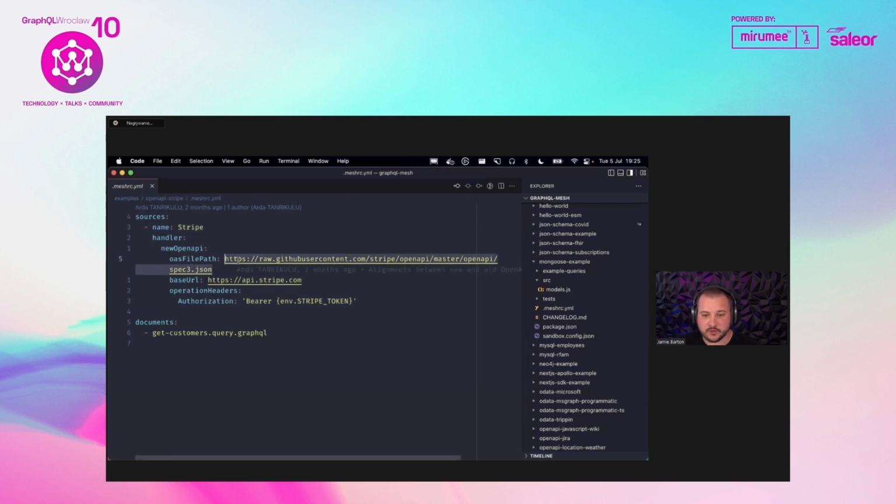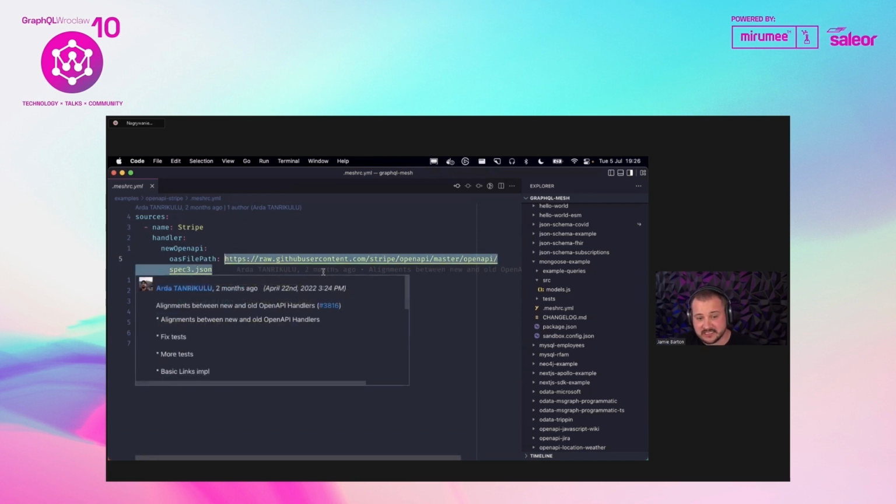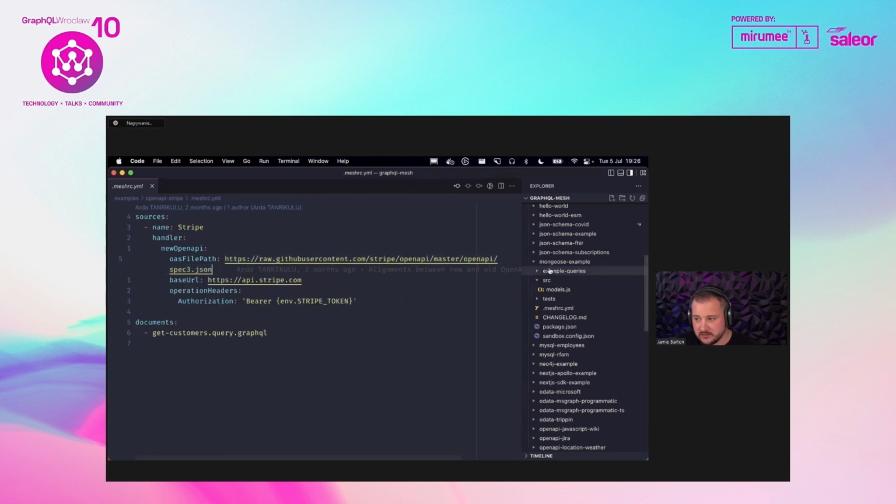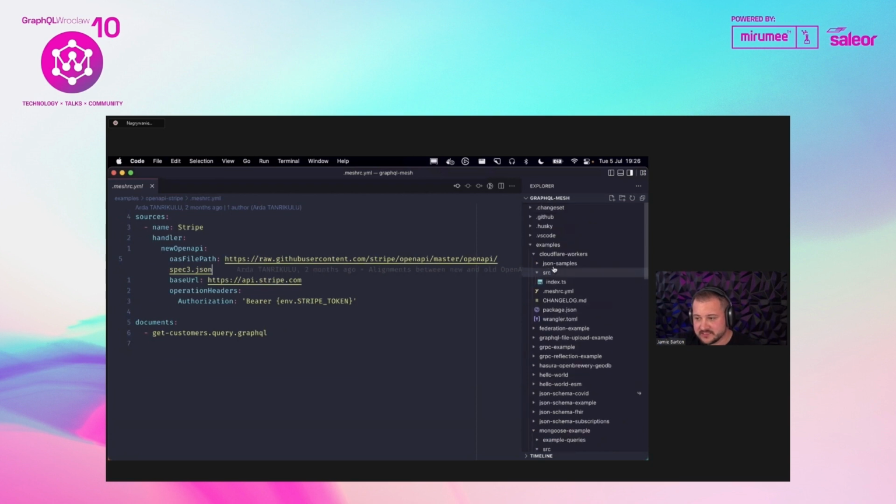From that, I can then launch GraphiQL or GraphQL Playground, and we can make requests to this. Then I can generate all of the artifacts that I need to use it as an SDK as well, which is pretty cool. You can find out more about all of these different examples in the GitHub repository.